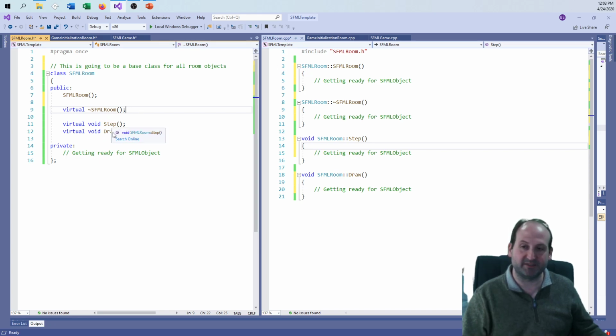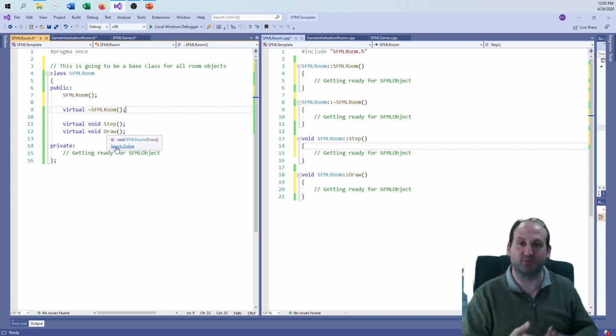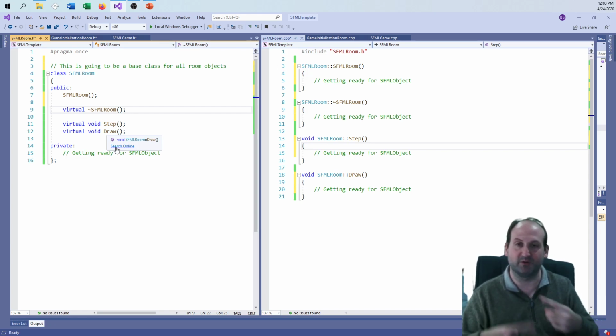And so the step and the draw are virtual here, just a plain old boring step function and a draw function. And that ties back into the step and draw events in the main code, in the game code, in that main game loop, which is calling the step and the draw over and over again, on a frame-by-frame basis.